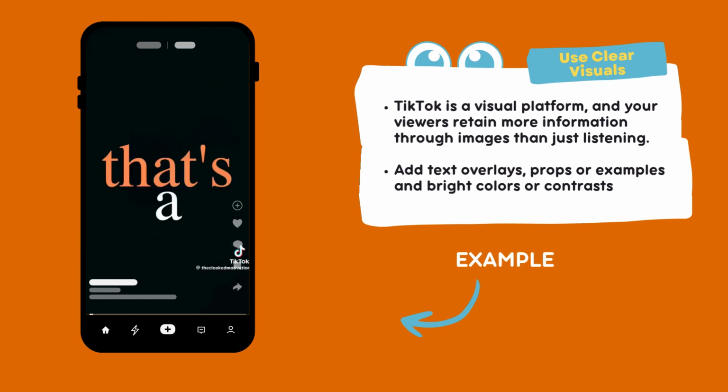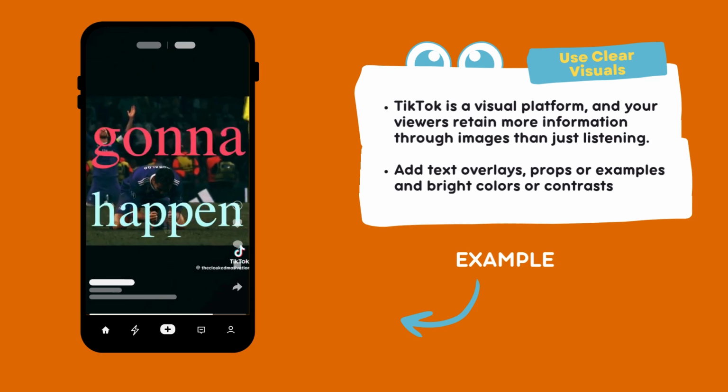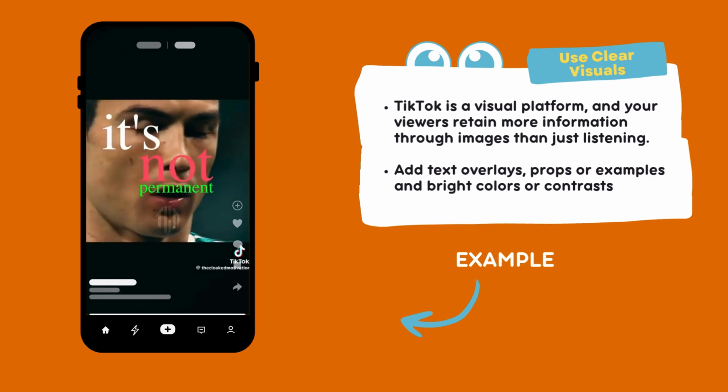An example will be, if you're explaining how to organize a workplace, show the before and after shots of the setup, using the text to emphasize the key tips.